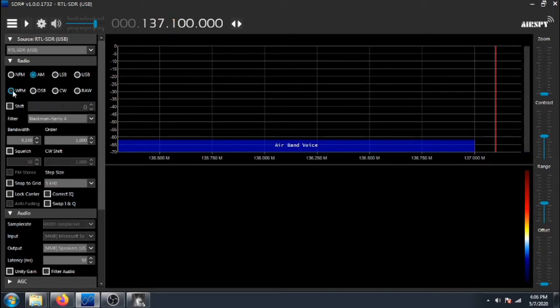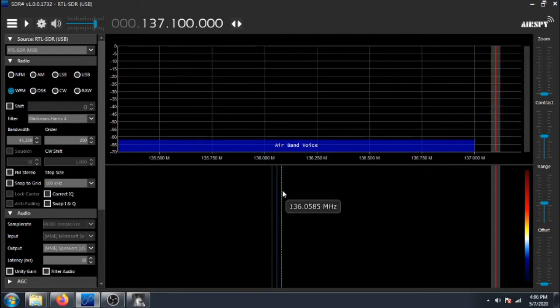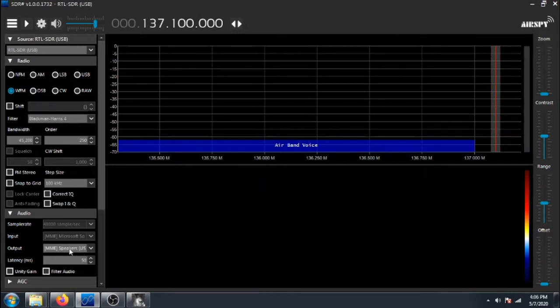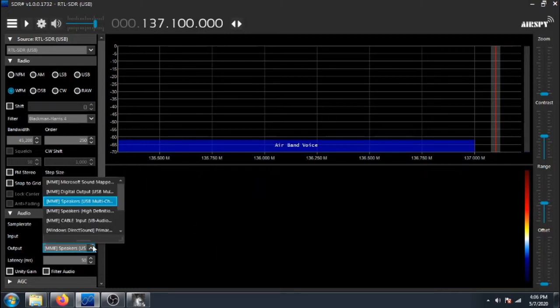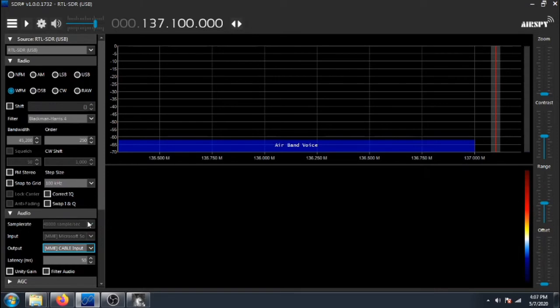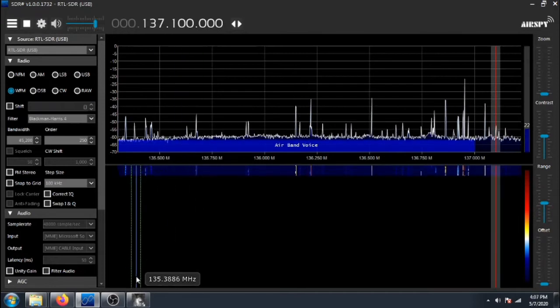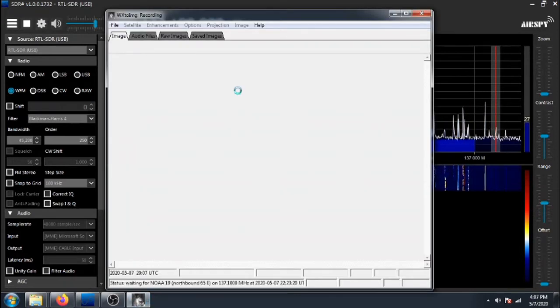We want to set the mode to wide FM. I like to use a bandwidth of about 45 kilohertz. Under Audio Output, let's change it to Cable Input VB Audio, so that'll pipe the audio to WXtoImg. Once you're done, hit play, and then we wait for the satellite to pass overhead.